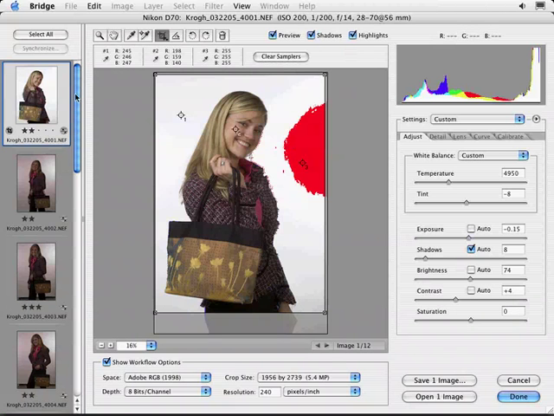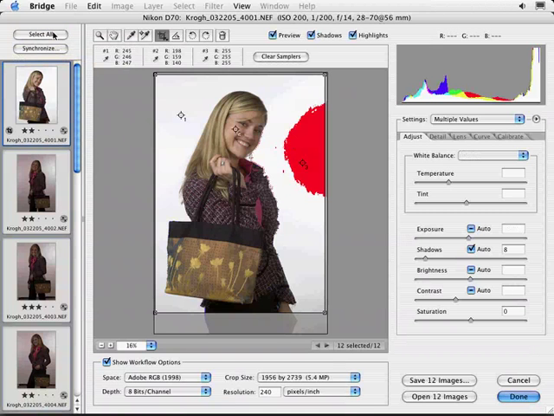Watch this. Moving up here to the left-hand corner, I'm going to select all, this button here. It's going to select all of the images in this current set that I opened up from Adobe Bridge. Watch this. Synchronize. I can now synchronize all the other images in this selected set based upon the one image with the blue border around it. So now I select Synchronize.